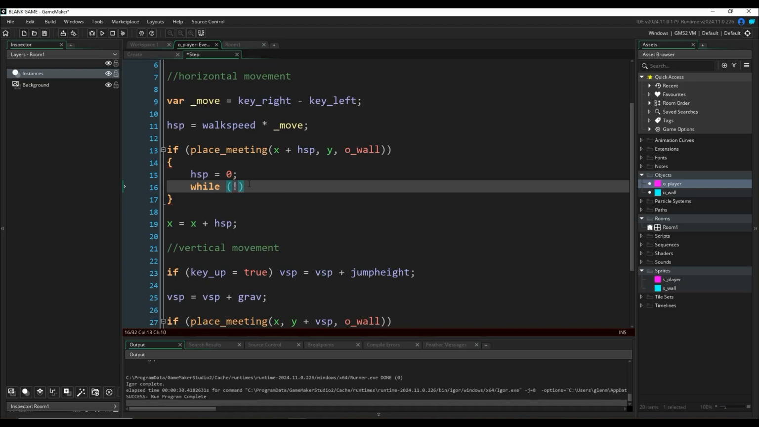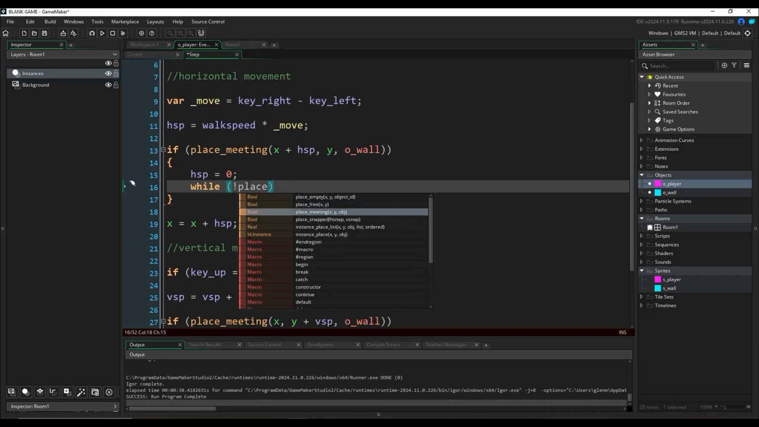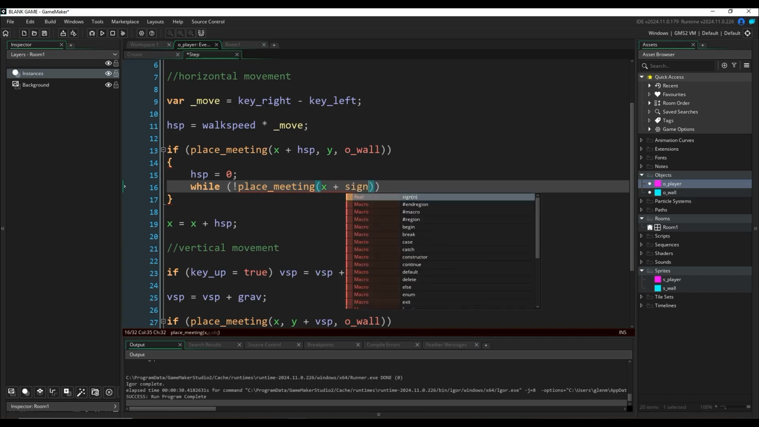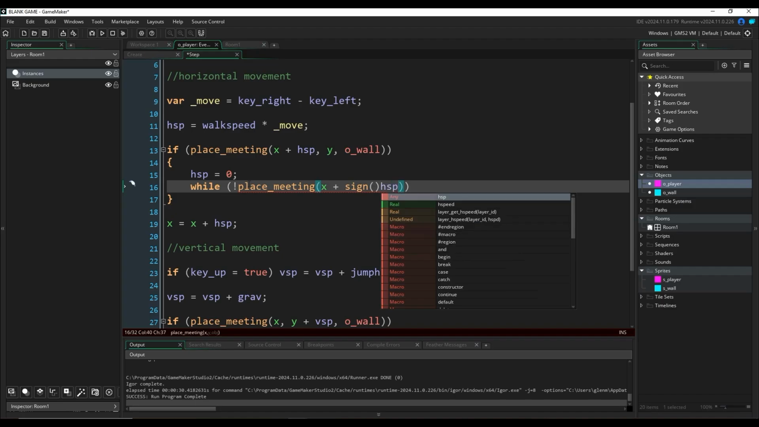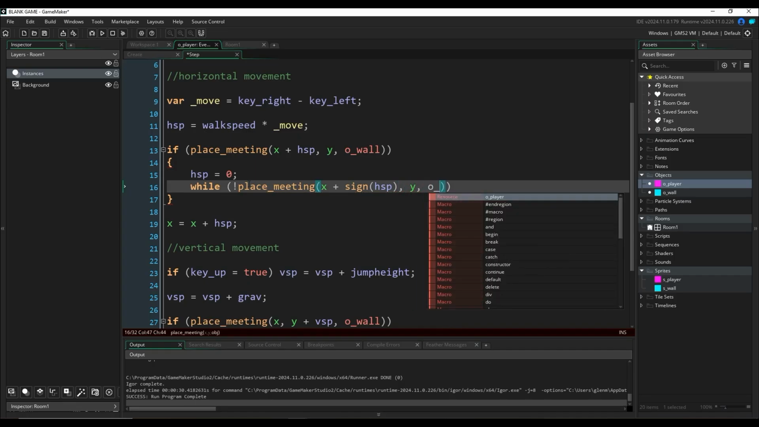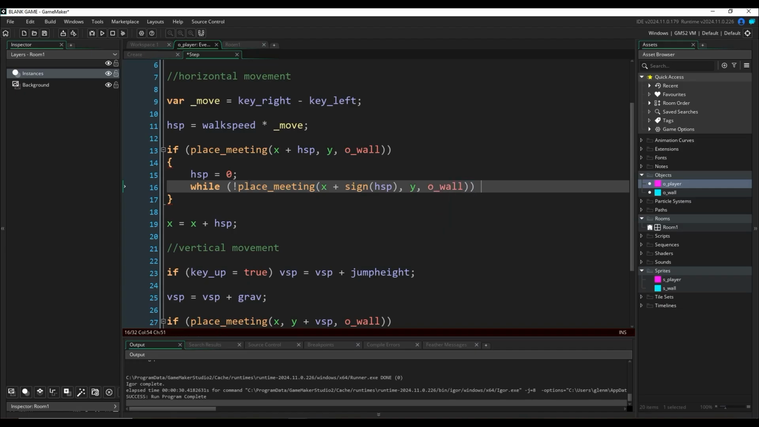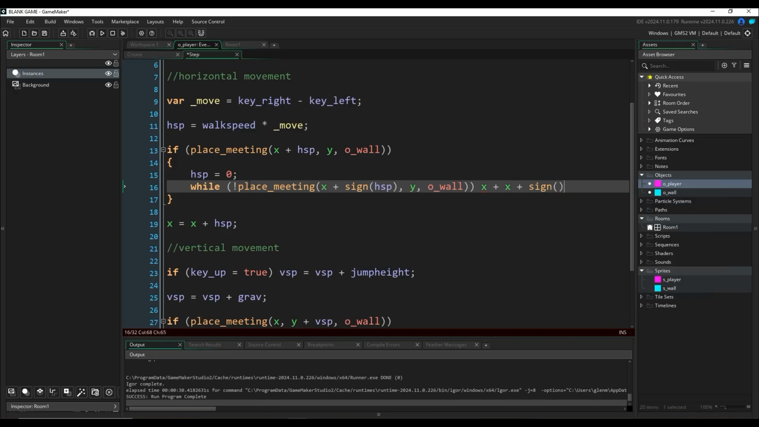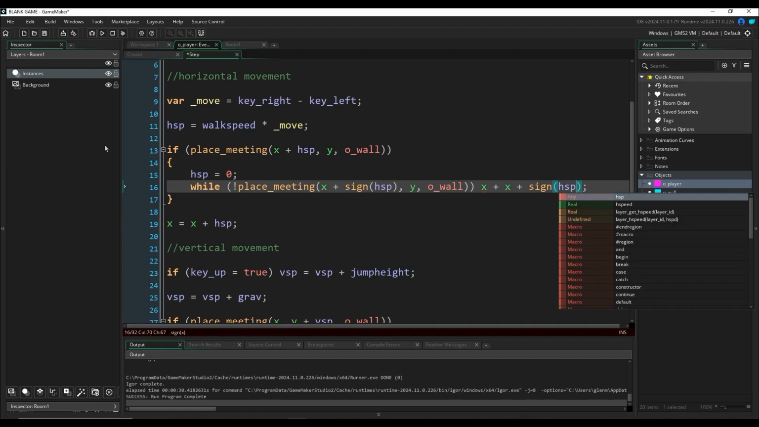But so, while we are not place_meeting x plus sign HSP, y, oWall, x equals x plus sign HSP. And I'm going to explain this line now.